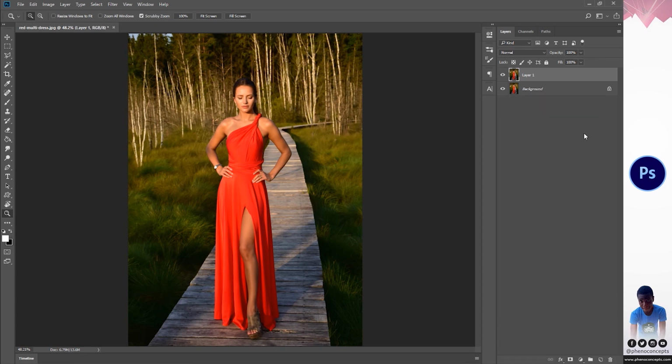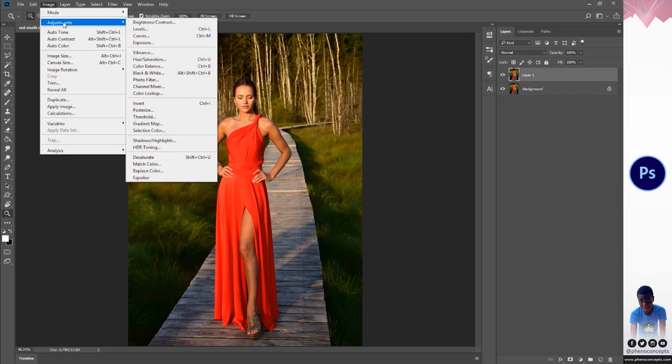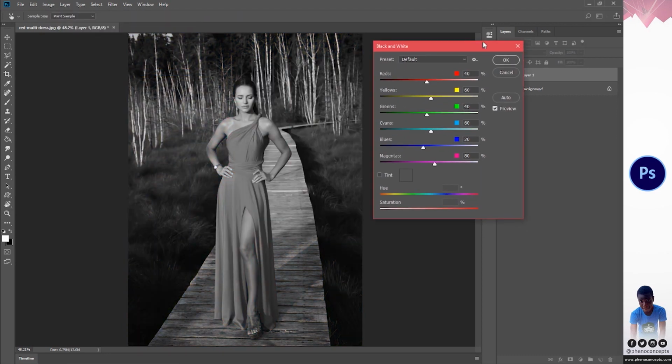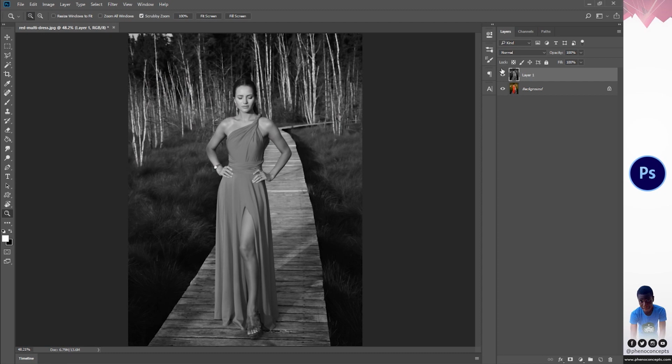So there are two ways of creating a black and white image. The first way I'm going to show you, which I wouldn't recommend, is to go to Image, then Adjustments, and click Black and White from here. Once you have that, you just click on OK. The disadvantage is that this is applied onto the image itself, so at any point in time if you want to make some changes to it, you wouldn't be able to do that. So that's why I don't recommend it. Let's quickly undo by holding down Ctrl and pressing Z.